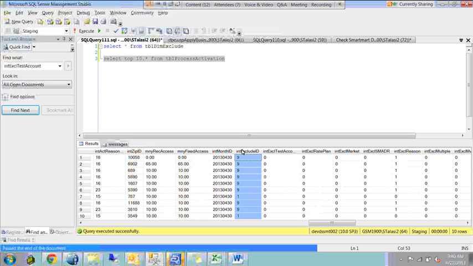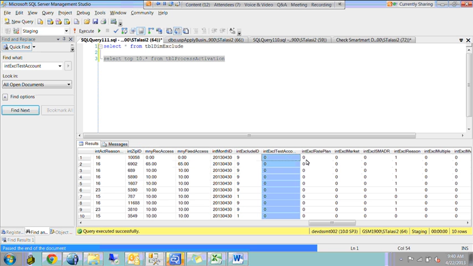Exclude ID is the one which determines whether that record needs to be excluded or not. What are all the other ones? Exclude test account, rate plan, exclude market. Exclude test account is the one I mentioned before, that Samsung would be sending us some test BANs. How is it different from the exclude table? Don't we consider that as part of the exclude table?